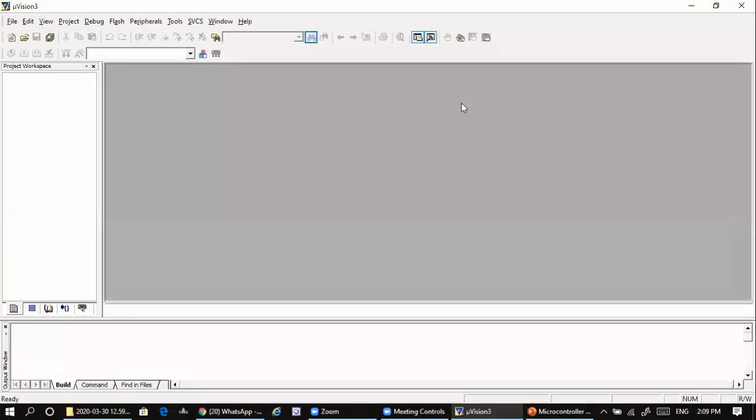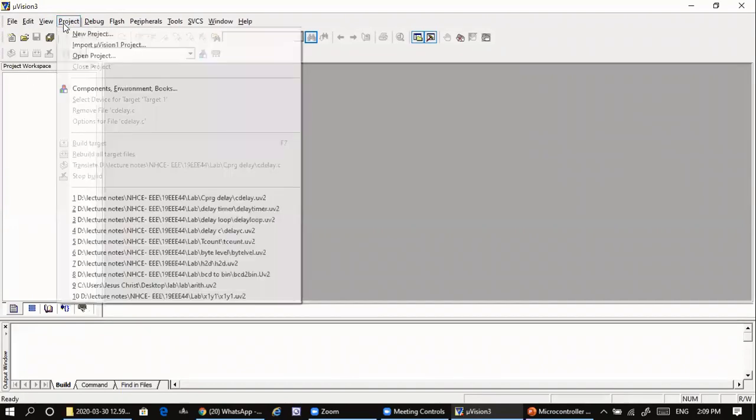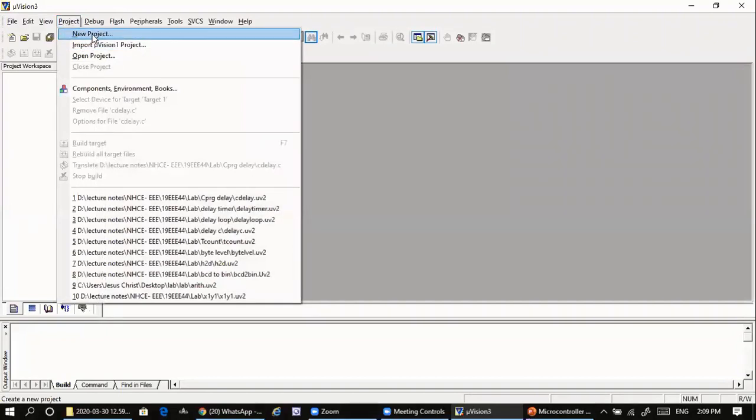So here I explain how to simulate our timer programs, loop programs, and C programs. First go to the project menu as usual. In the project menu, you can select the new project, and you can continue with your work.